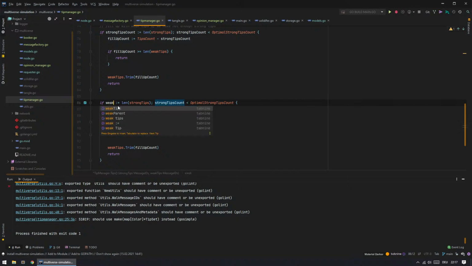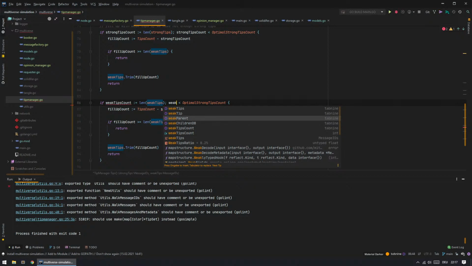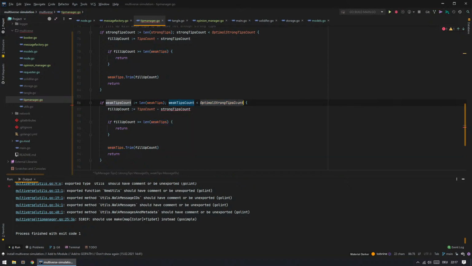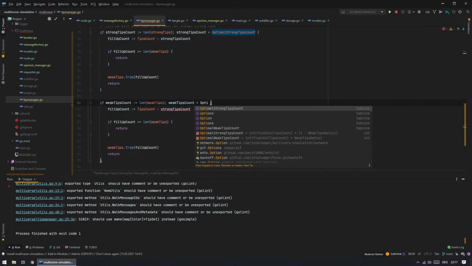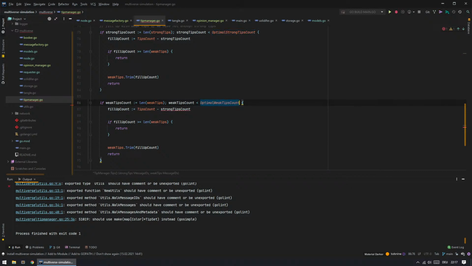So if the length of the weak tips is smaller than the optimal weak tips count, then we need to fill up the weak tips with the strong tips. So if we have too few weak tips, then we just take more strong ones.